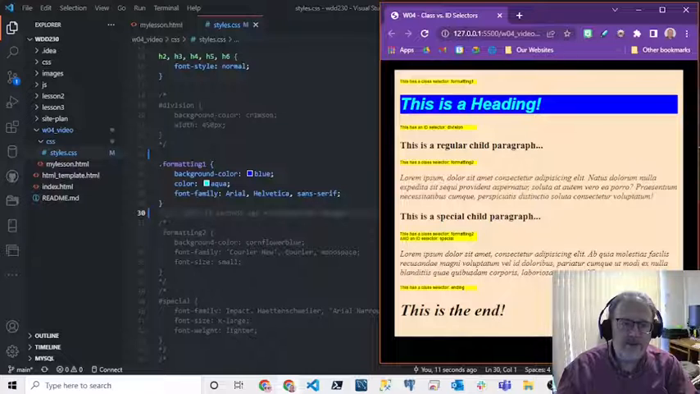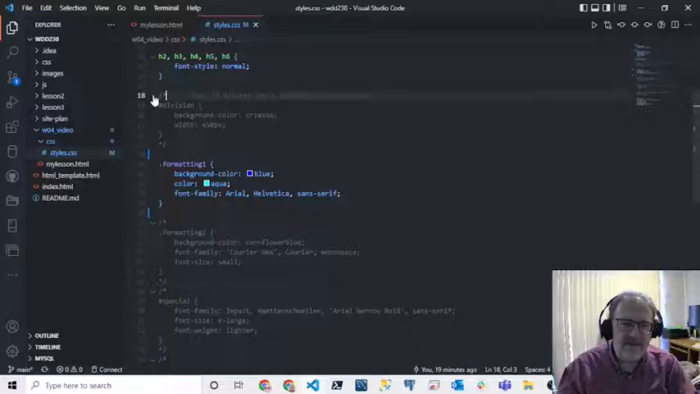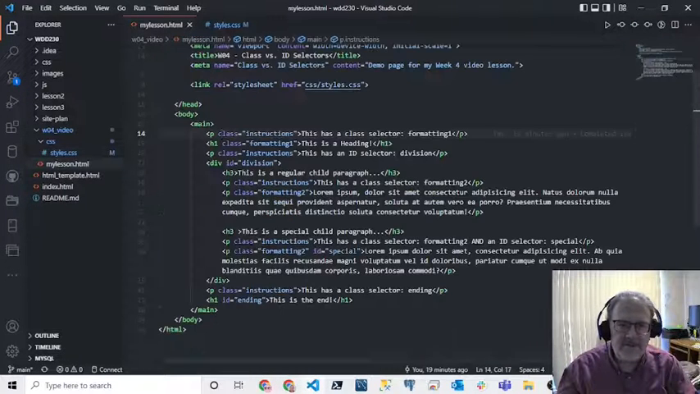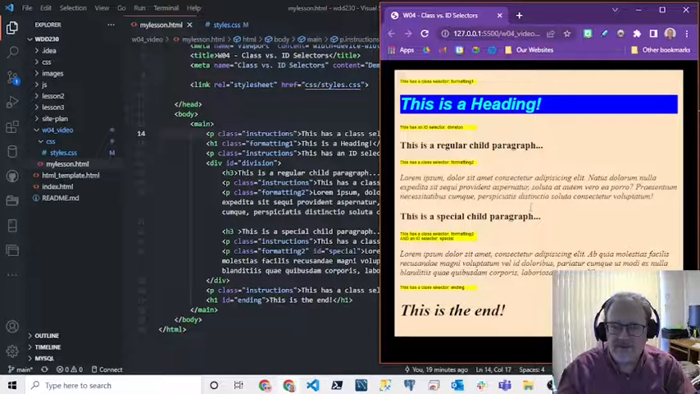Now I can also do the same by using an ID selector like I did for division. You see here, division covers everything in this one section. It's all these two paragraphs right here. So it'd be these two paragraphs right here.